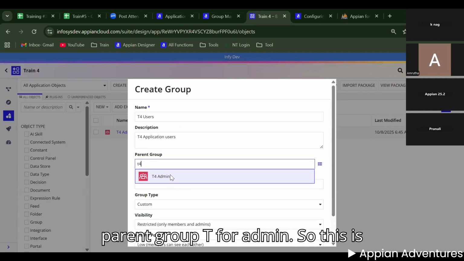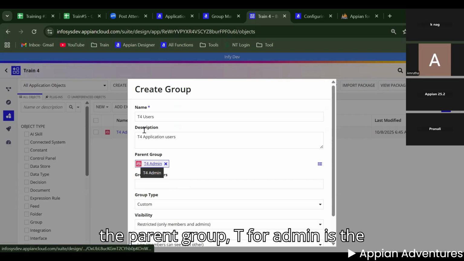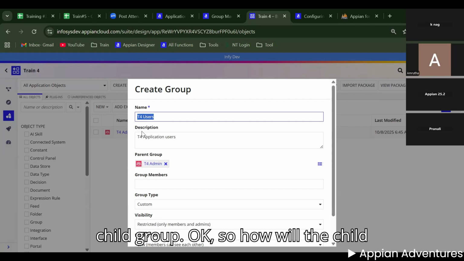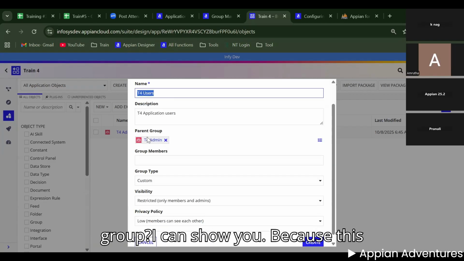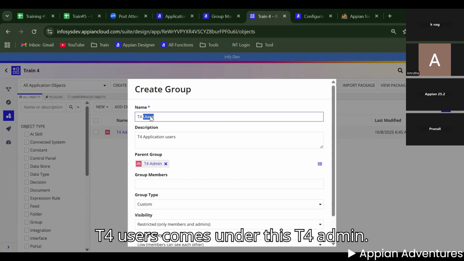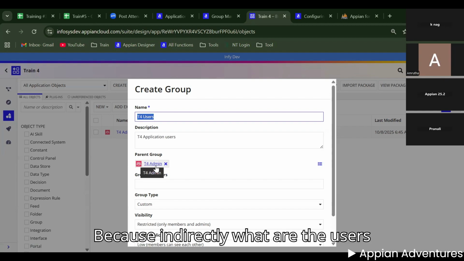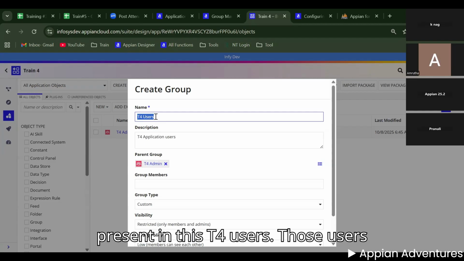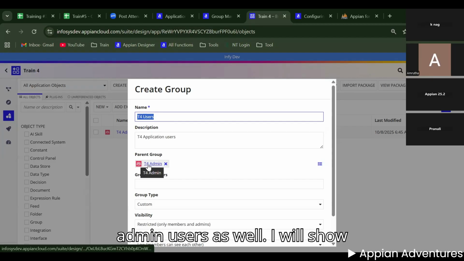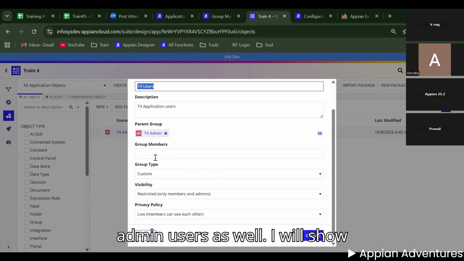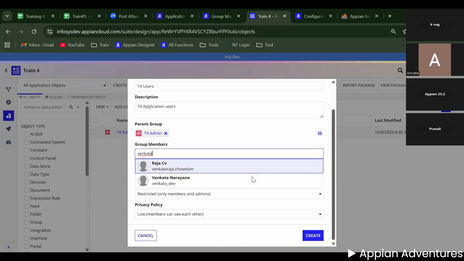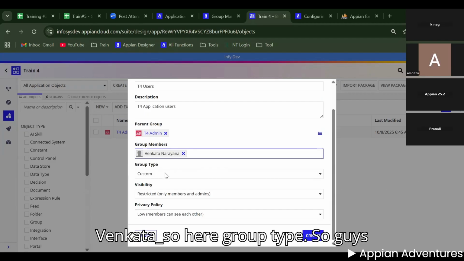I'm providing parent group T4 admin. So this is the parent group. T4 admin is the parent group, and T4 users are the child group. How will it be the child group? I will show you, because this T4 users comes under this T4 admin. Indirectly, the users present in this T4 users will also be part of the T4 admin users as well. I will show you. So I'm adding my username here, Venkata underscore Narayana.